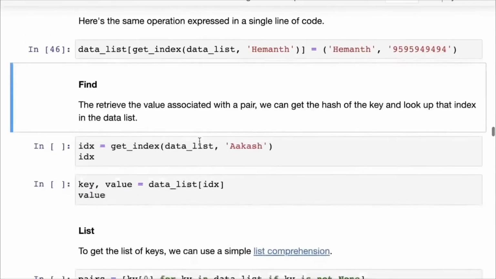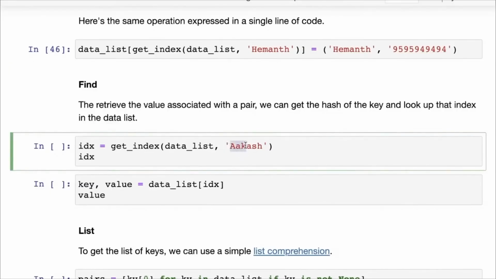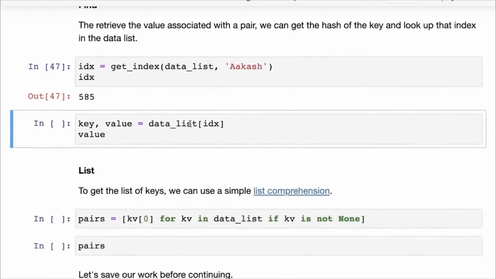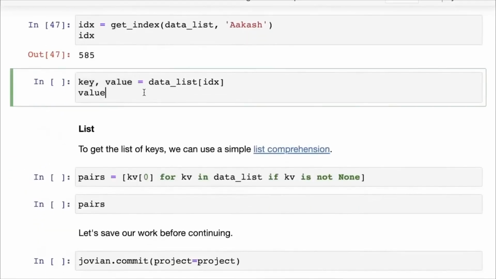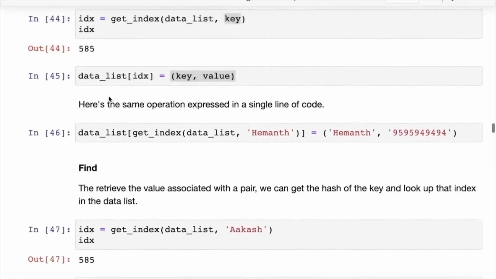Now to retrieve or find the element associated with a key, we can simply get a hash of the key and look up that index within the data list. So here we have the key Akash and we have the data list, and we call get index. So we get the index of the key Akash, and that gives us the index here. And we can then call data list and pass in the position idx, and that should give us a key value pair. Remember that we stored a key value pair at the given index, so we should get back that value here.